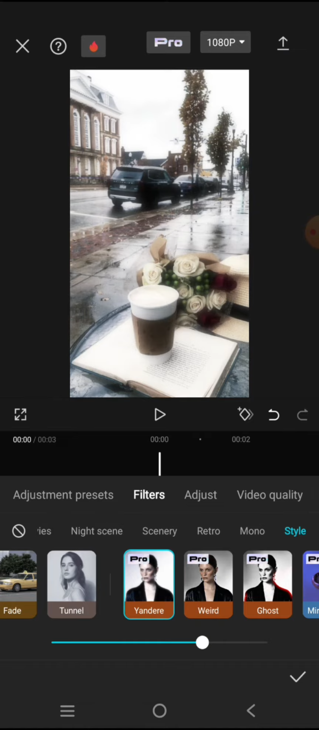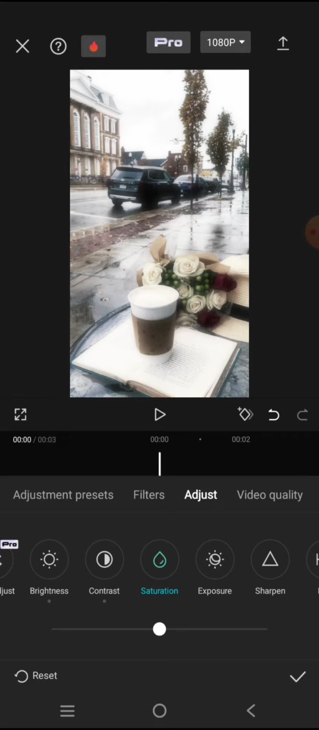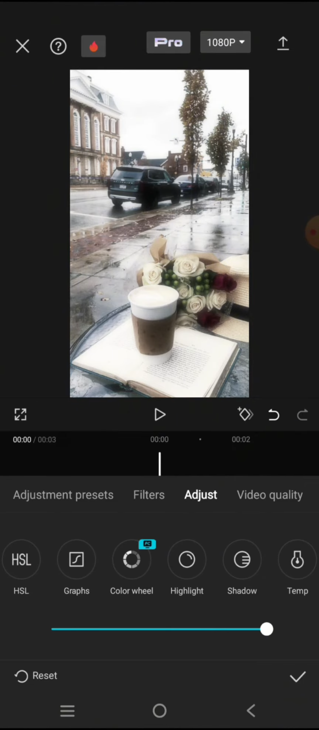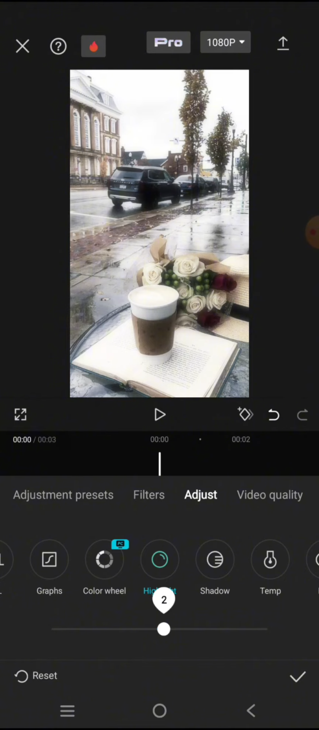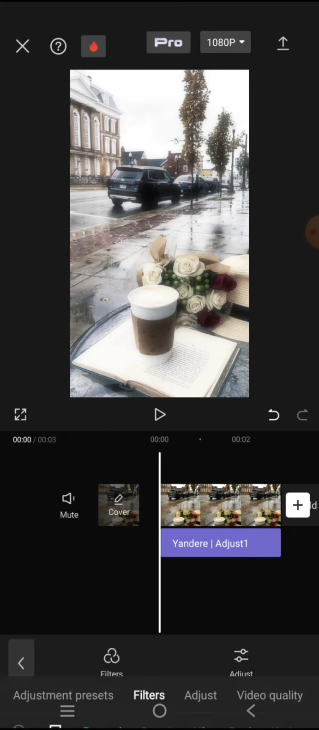Okay, and after that click on adjust at the top and set the brightness 3, contrast -9, and then the exposure -6, sharpen 100, and then highlight 2, and then just click on the check icon and add another filter here.